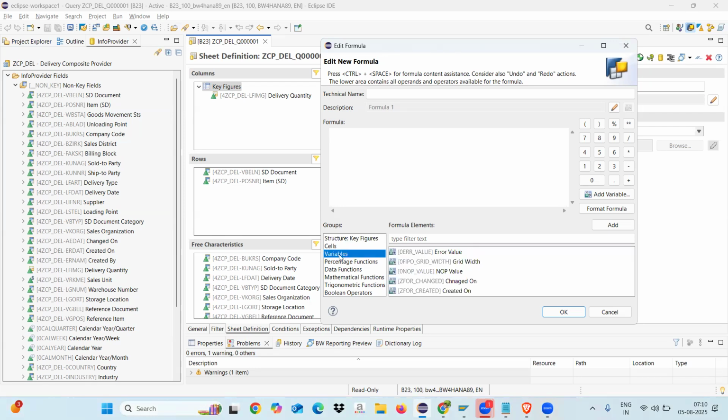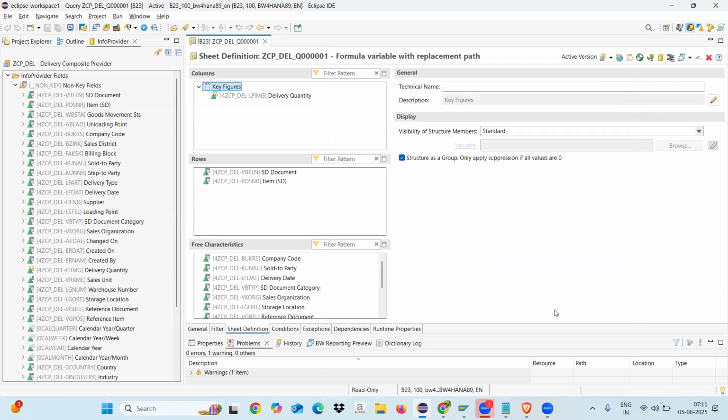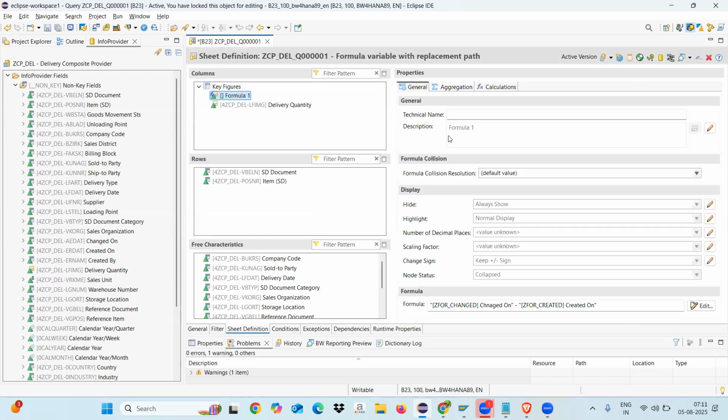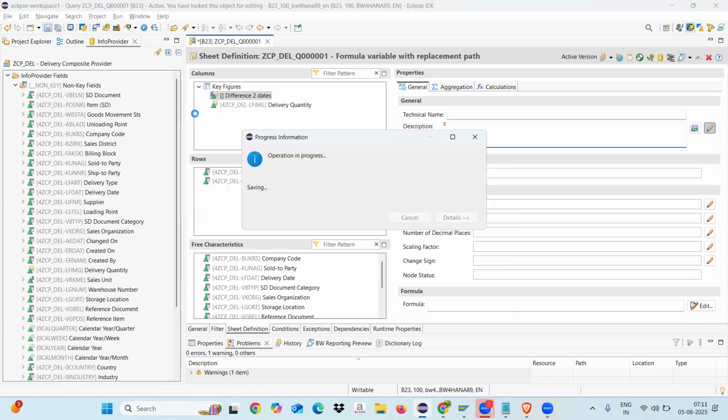So we need to select variables. Now we search, see, these two only we created, right? Changed on and created on. And minus, this is subtraction. Okay, now click on OK. So this is how we do it. If you want to change this counter to the difference of two dates as per your requirement, you can give the description.